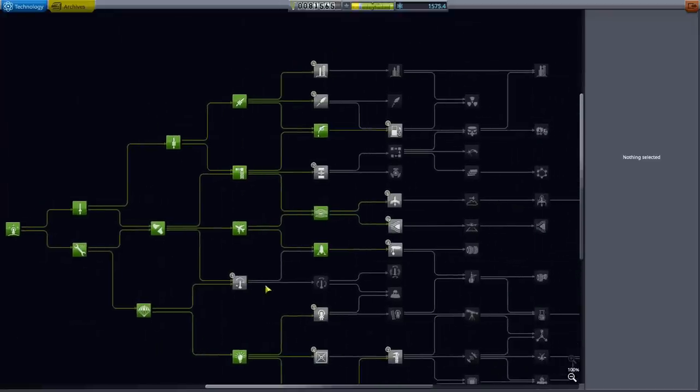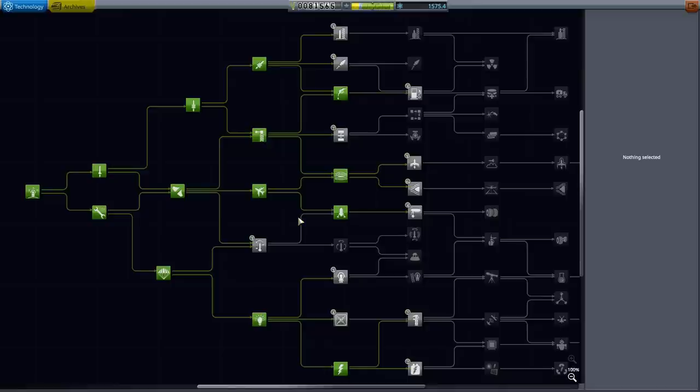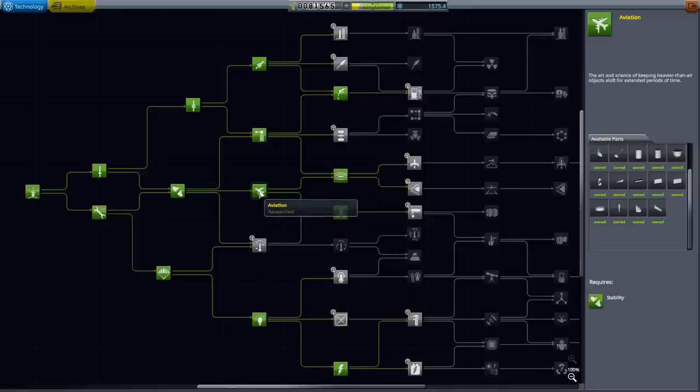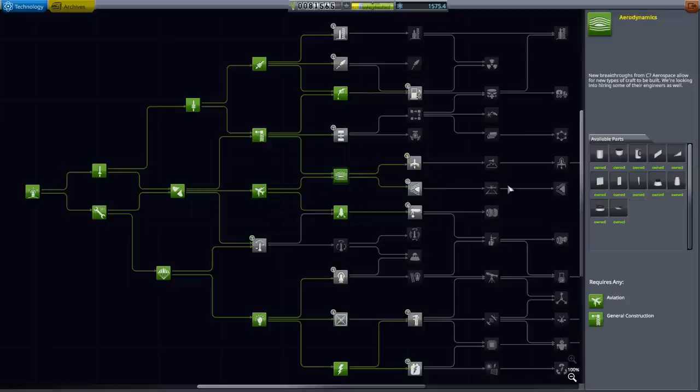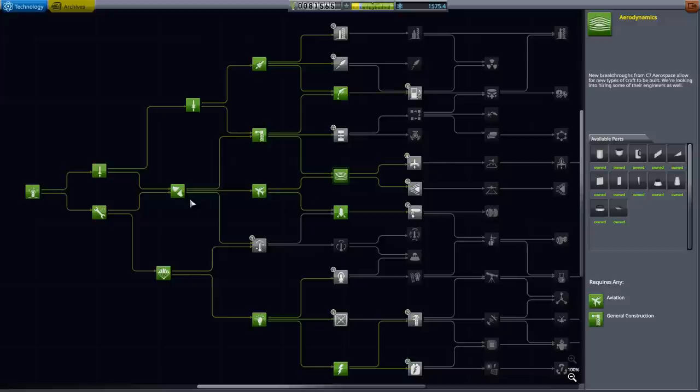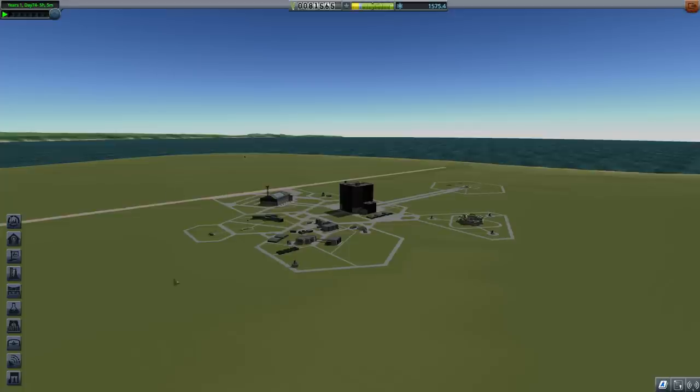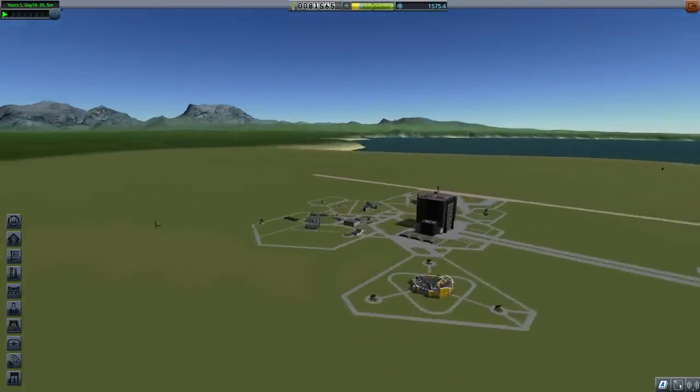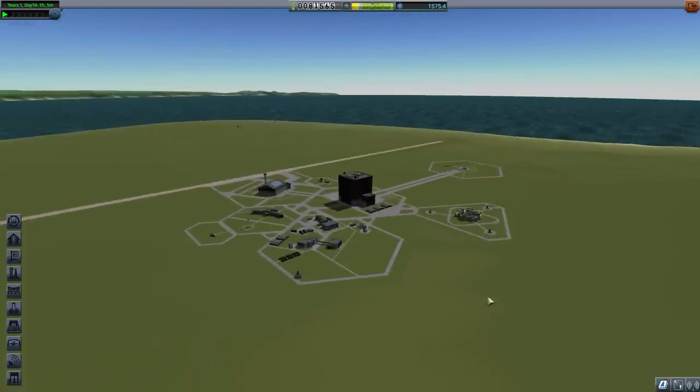So in research and development over here, what you need for today's tutorial is you need to have unlocked aviation over here. I've also unlocked aerodynamics, which gave me access to the Weasley engine, just for that demo because they were the same size. But we're actually not going to use the Weasley engine in this particular video. We're only going to concern ourselves with the parts that you basically get from unlocking aviation. We're going to make a very simple plane, but something that's going to be really useful for collecting research from a variety of different biomes.